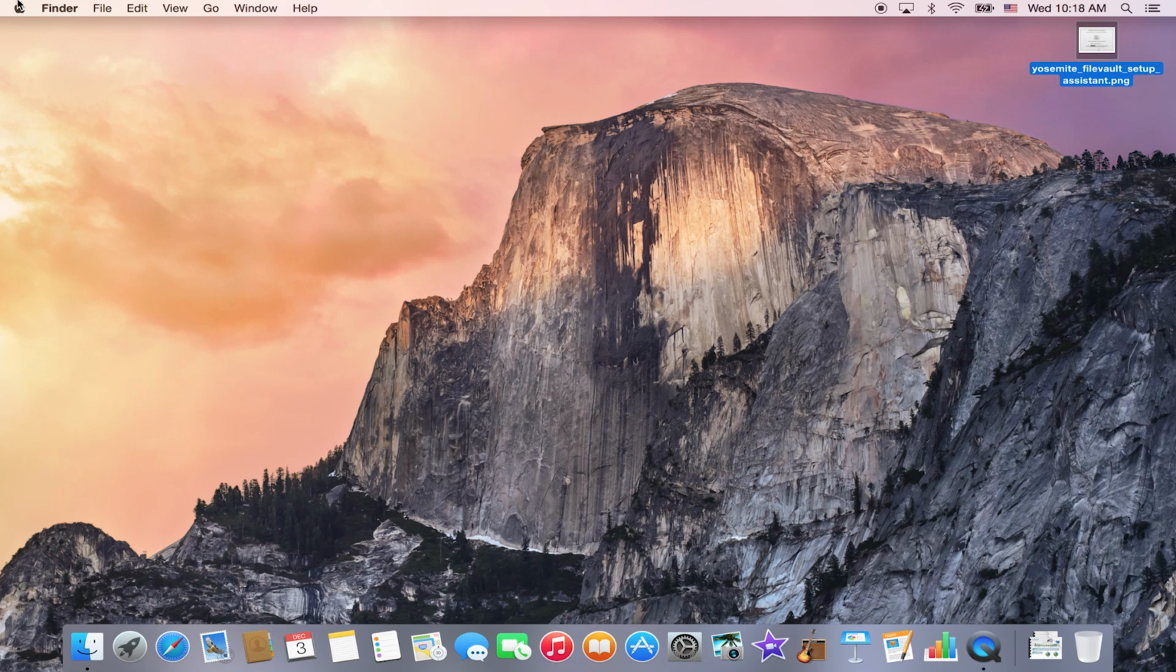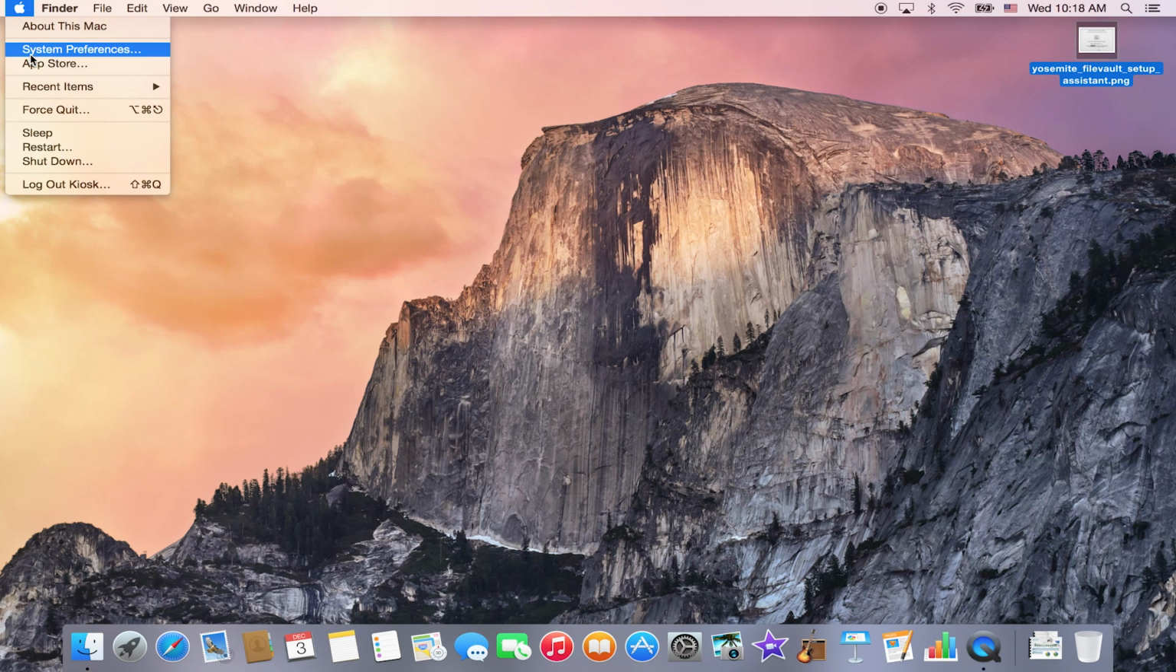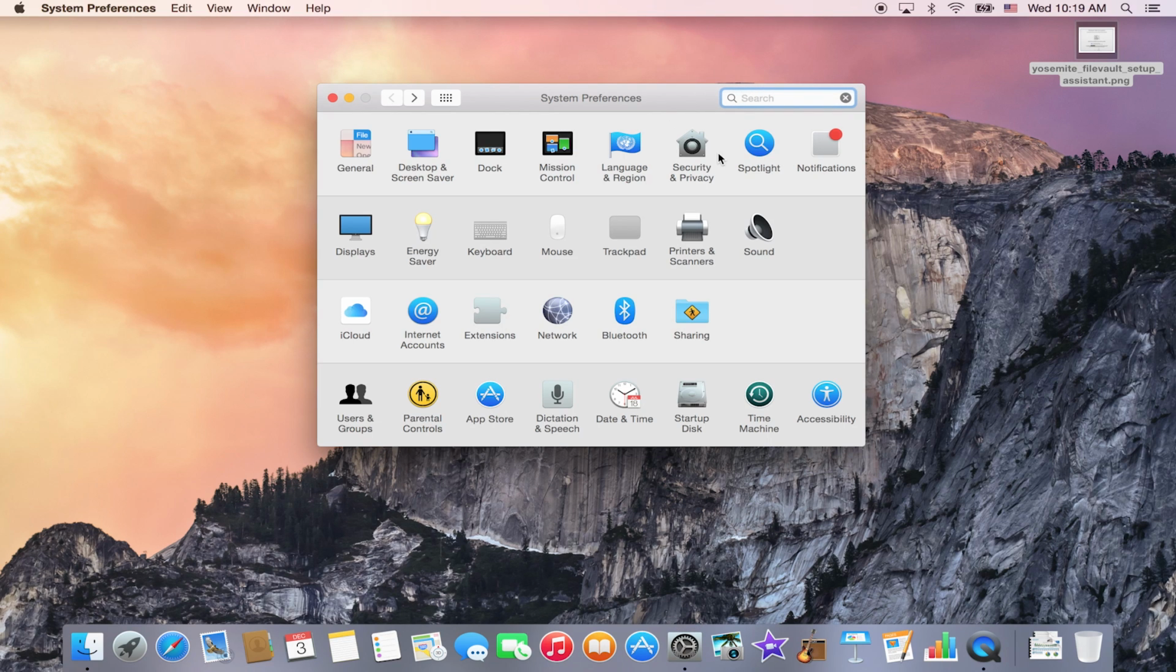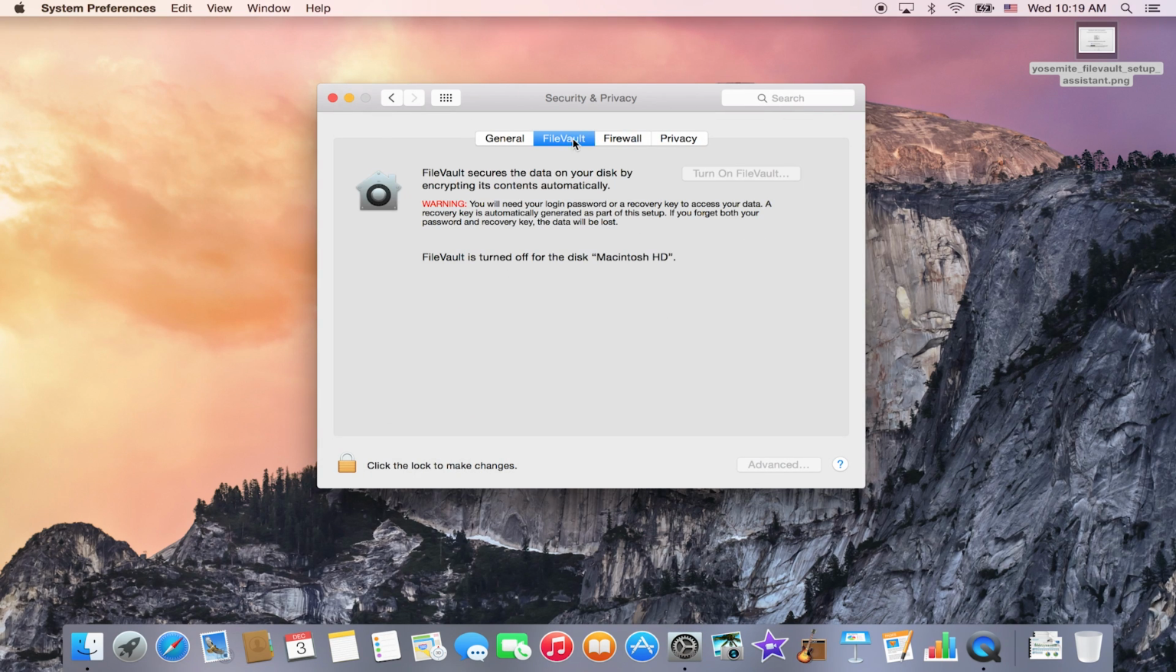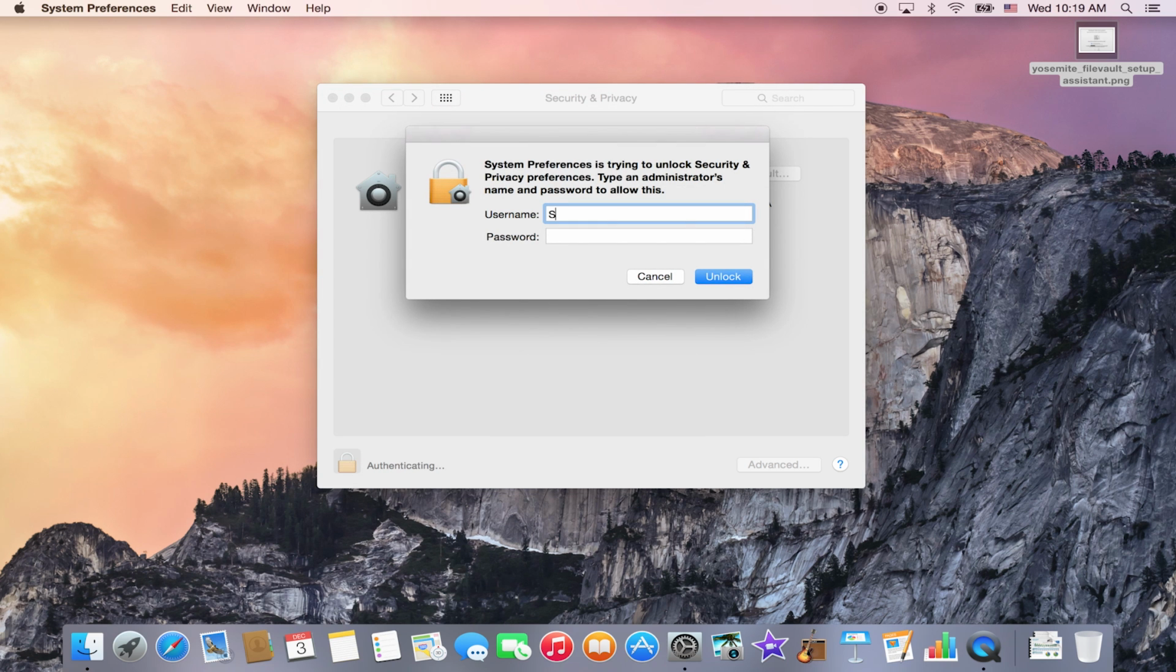If you already have created an account and you have FileVault turned on, if you go into System Preferences, you can go into Security and Privacy, and then you've got a FileVault option. So here it's got the option to turn FileVault on. I do have to click my lock to be able to make changes.